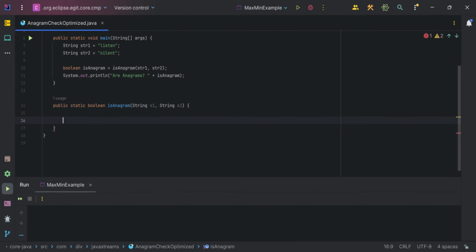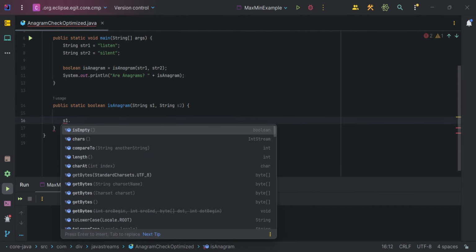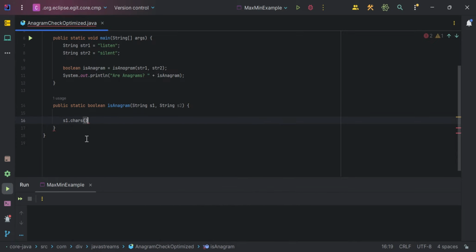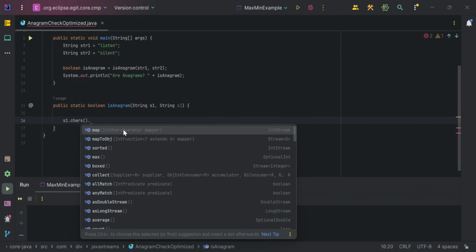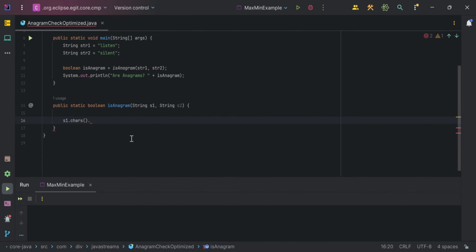So let's start. First I am going to convert the given string into an IntStream. To do that, here I am using the chars method. If you see, the return type of this method is IntStream. So now I have to convert each integer back to a character. To do that, here I am using the mapToObj method, taking each integer and casting it to a character.